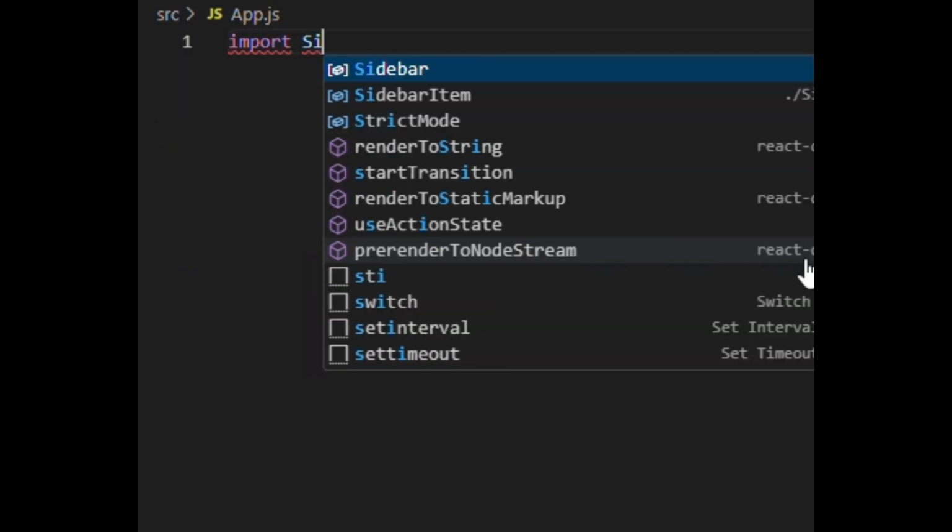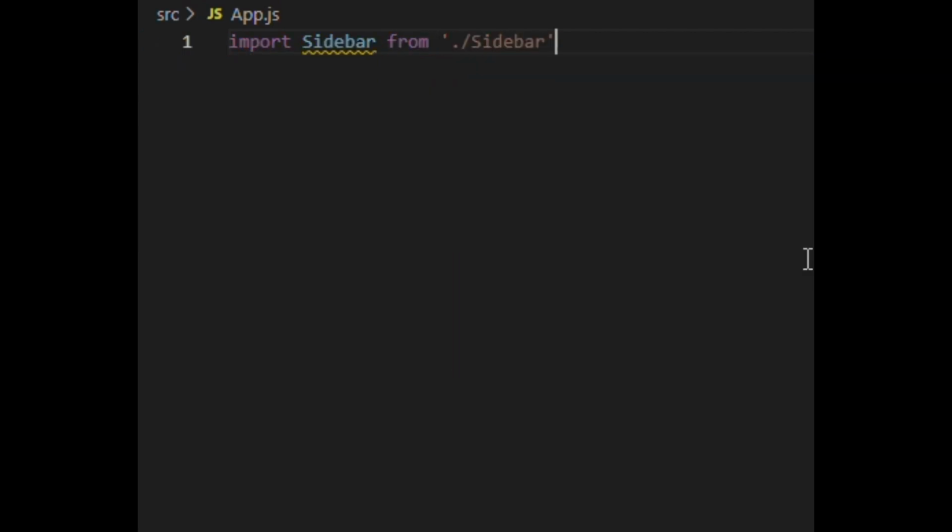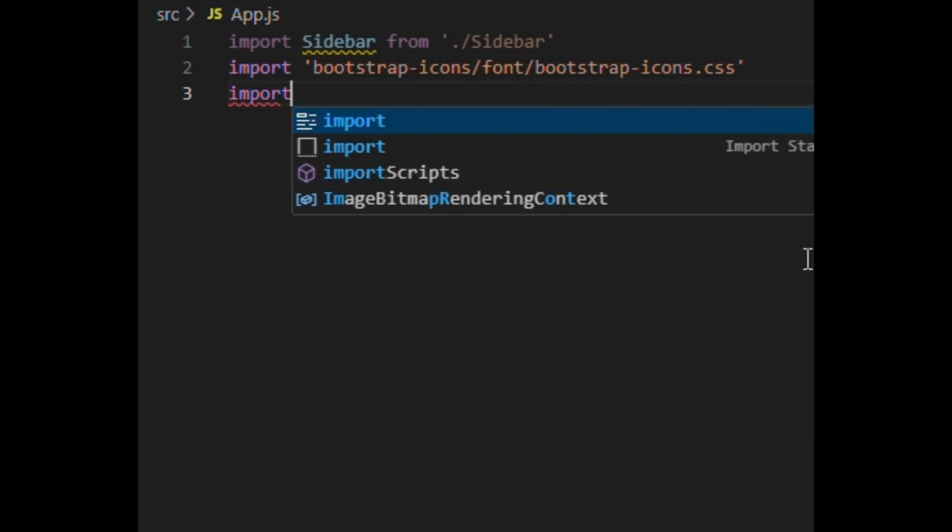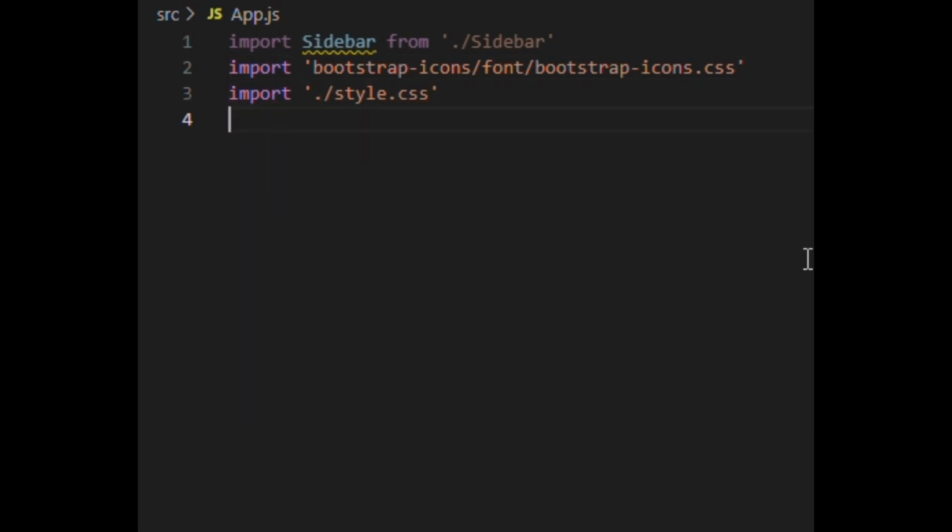Now, in App.js, we import the Sidebar component. We also import Bootstrap icons and our custom styles to make sure the sidebar looks good. We define our main App component.